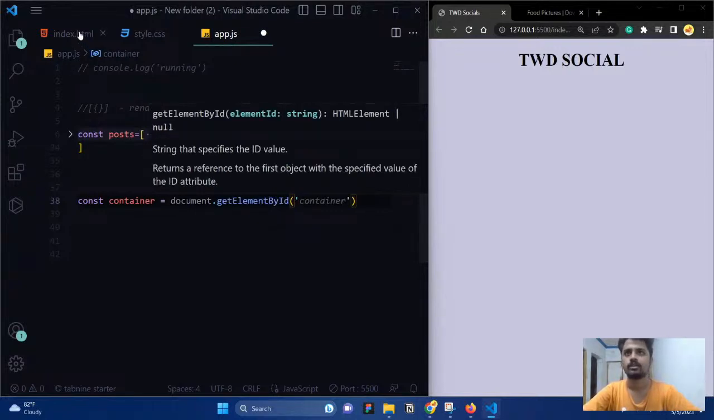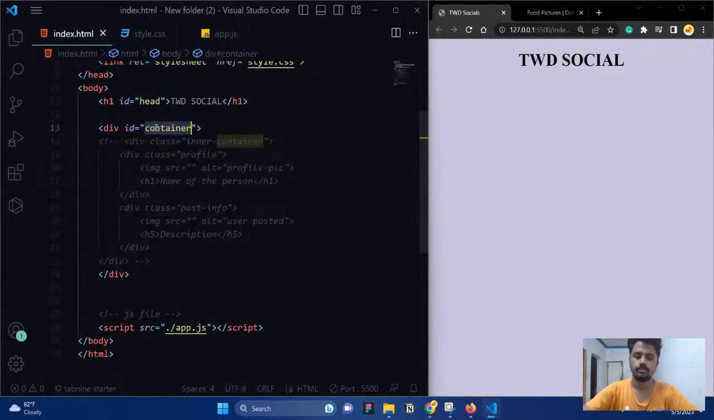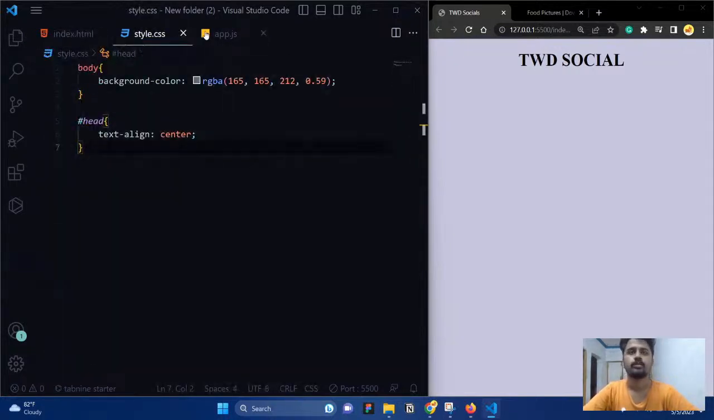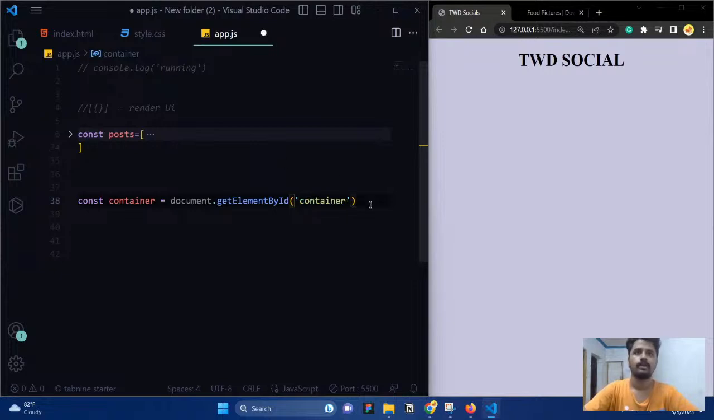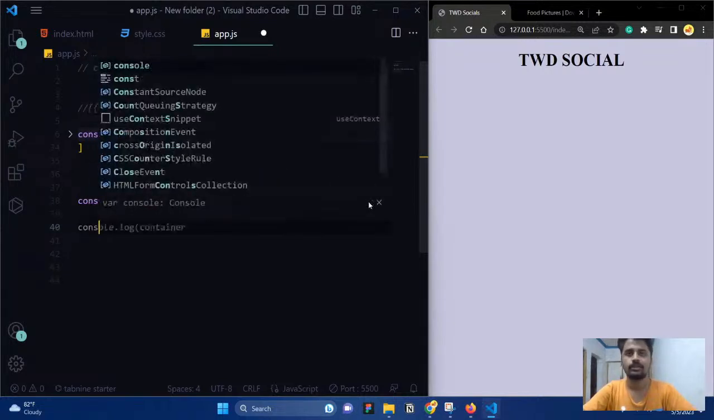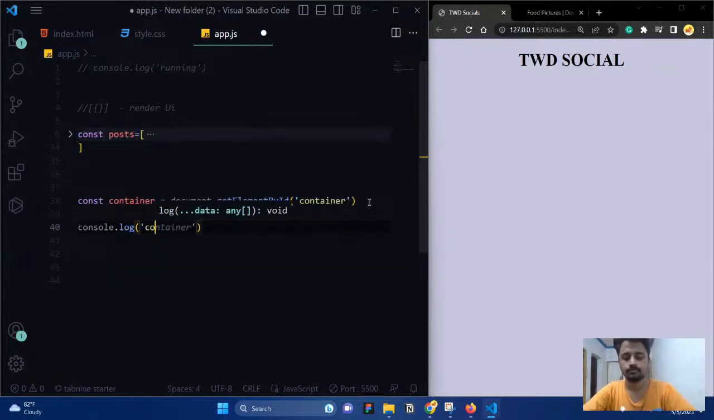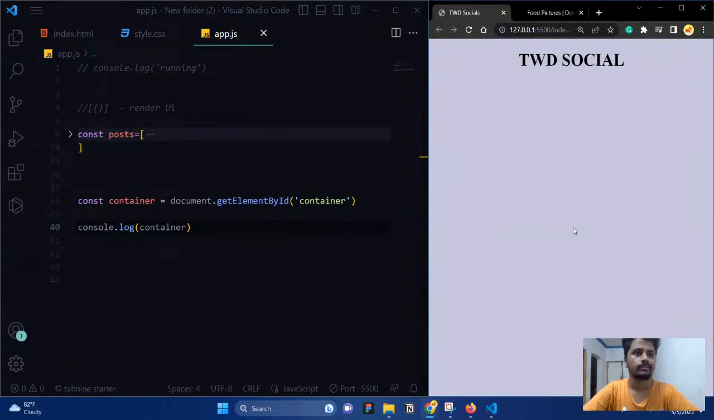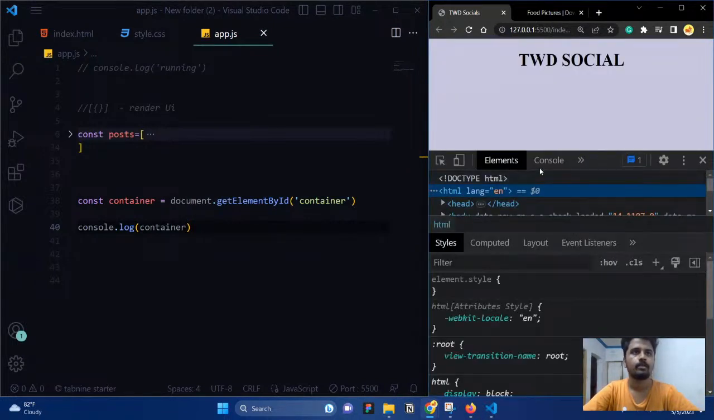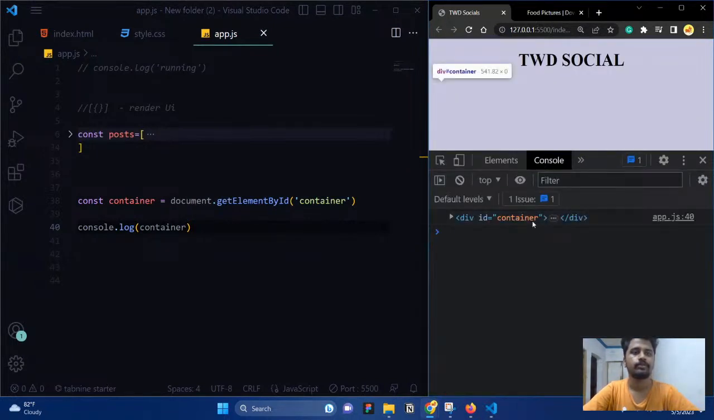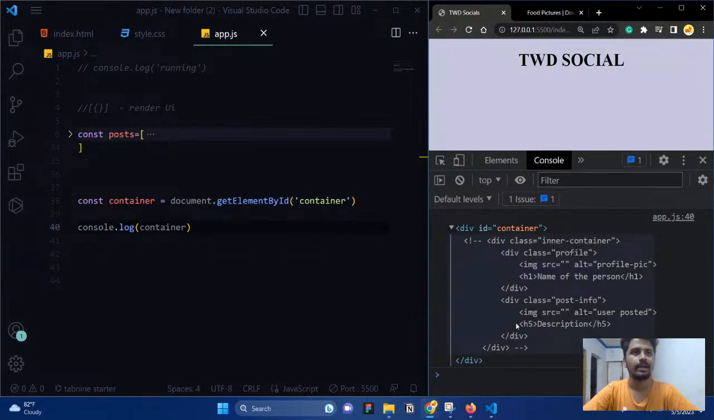So what are we going to fetch? We're going to fetch this container. Let me go here and fetch it here. And let me check whether we successfully fetched it or not. I'll say console.log(container), asking what the container variable is. Go here, I click inspect. In the console, you can see we fetched the container.